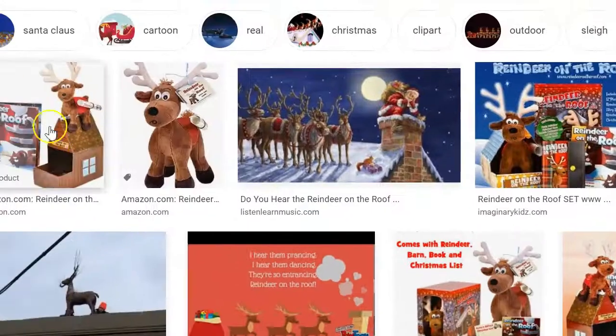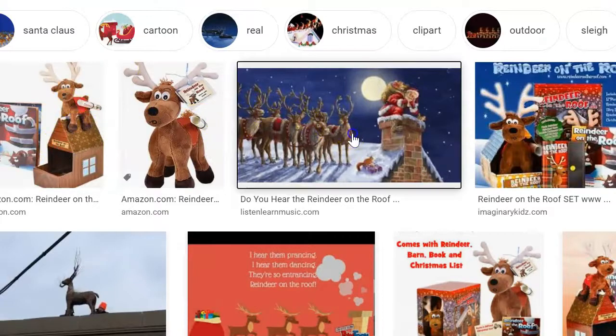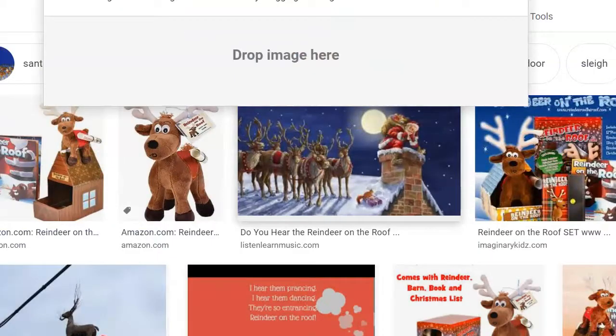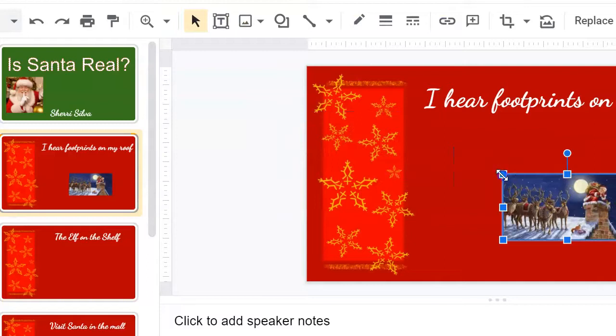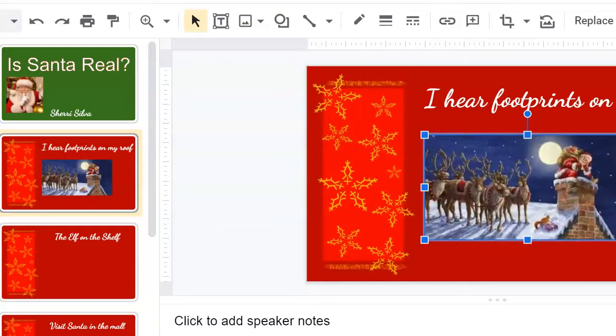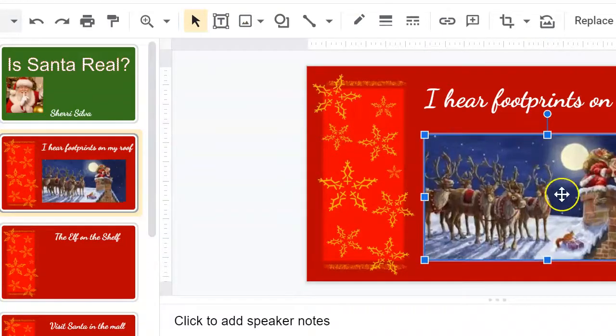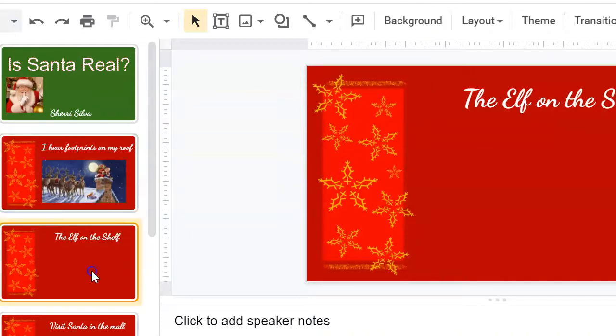I could take a look at this guy. He's cute. I could take that one too. Just a different look. But I'm going to take this one. I'm going to lift it up, go to my slideshow, drop it in there. There's my footprints on the roof. Make it large because that's the next best thing to my text. There's my picture. Okay, elf on the shelf.